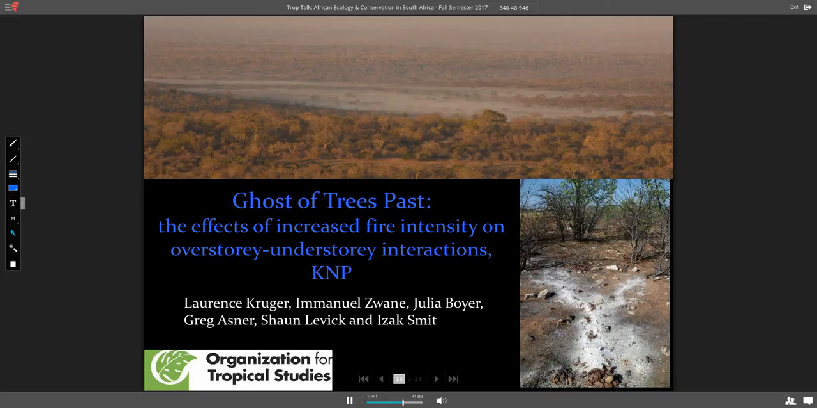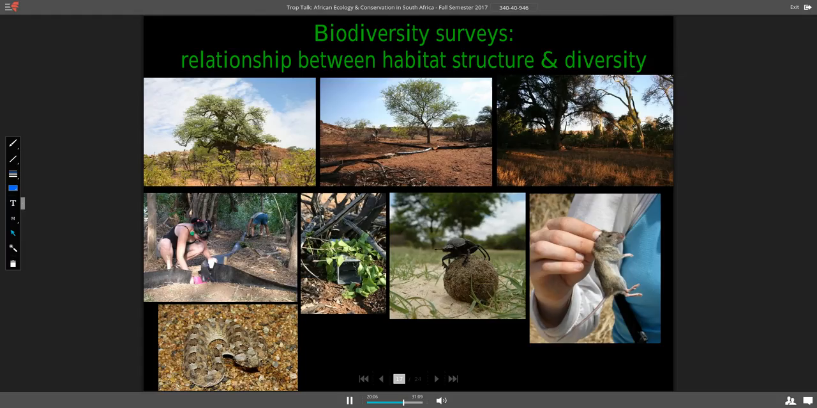The problem, though, is because we're burning intensely and because elephants have very healthy appetites, we are certainly losing large trees in the landscape, and we need to understand the consequences of those losses for management. That's a key thrust of our research. As I mentioned, we're trying to understand the relationship between vegetation structure and faunal communities.